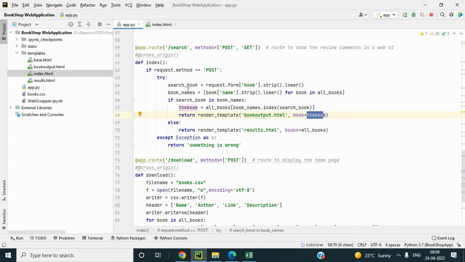And suppose the book that the user has entered is not present, then it will go to the else statement, where we'll be loading the results.html with the complete book details. That is what is given over here.